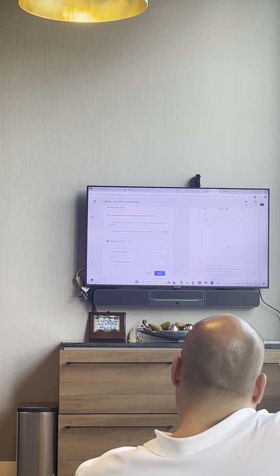You want to put a picture in here, but you'll have your number and your location and a description. So we're going to go ahead and put some headlines in here, and we're also going to add some descriptions too. And then it'll show us a preview of what our ads will look like to the consumer.